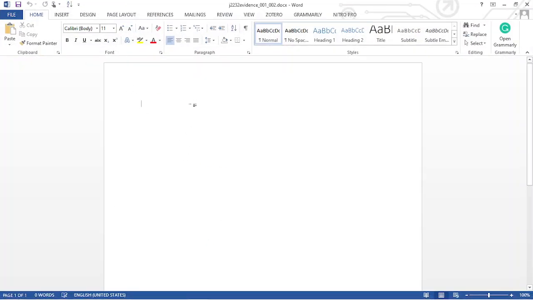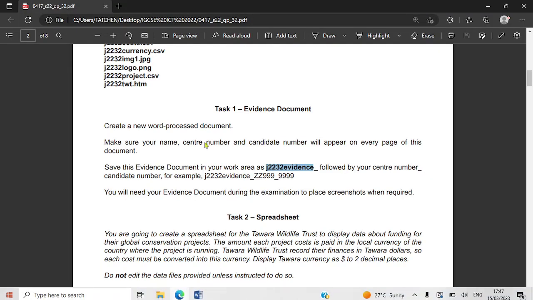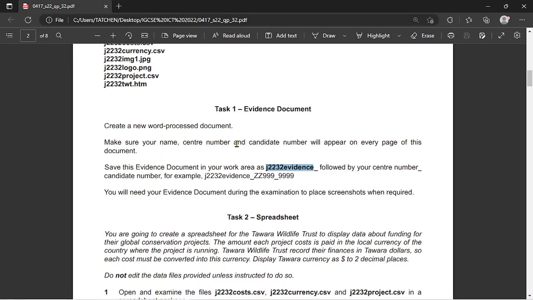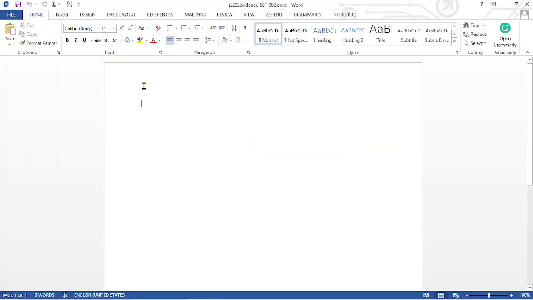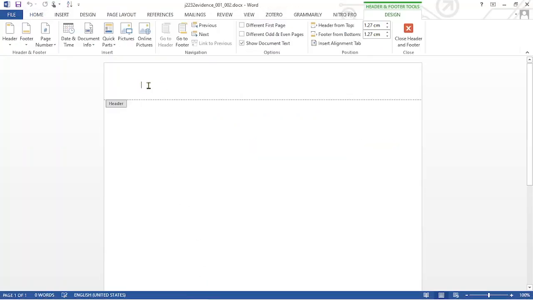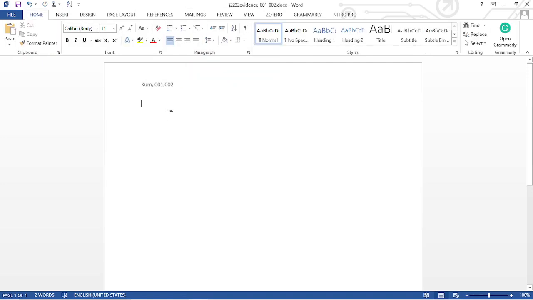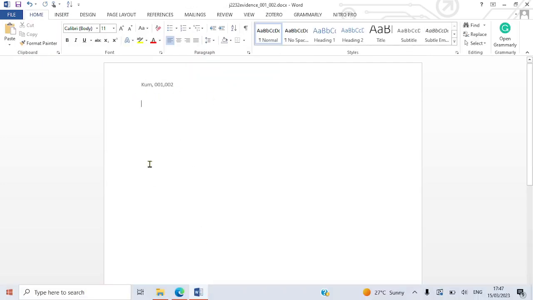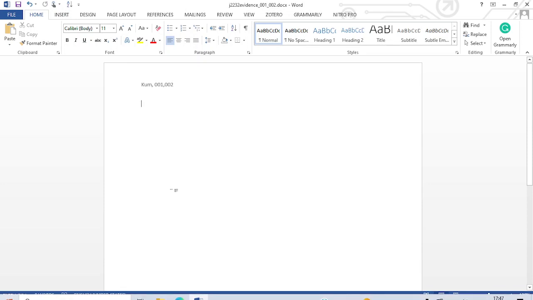Okay, so here's our evidence document. Make sure your name, center number, and candidate number will appear on every page of this document. To do that, we can just do that in the header. If this is your name, just add it, your center number, and then your candidate number. You can put it anywhere, maybe center align it or left align. The idea is your name and center number should come out everywhere.